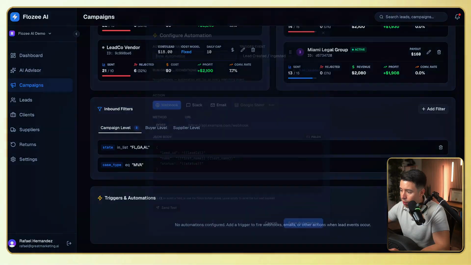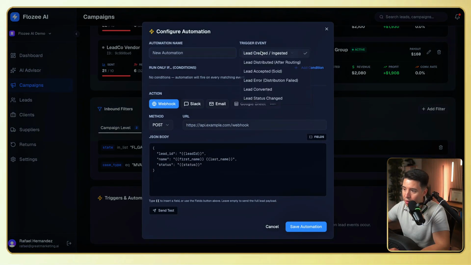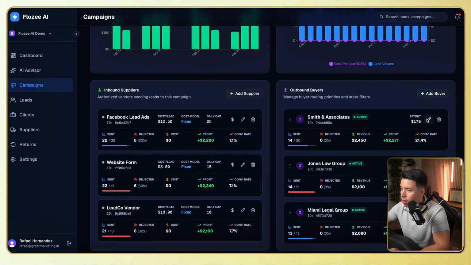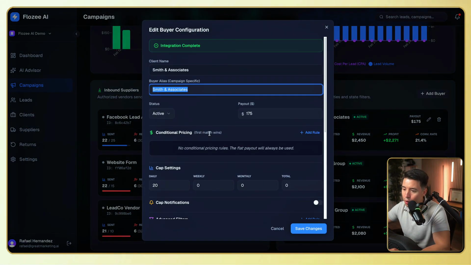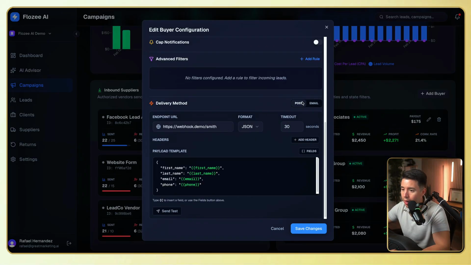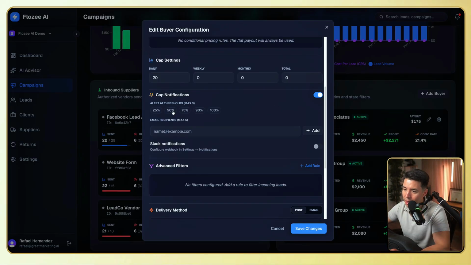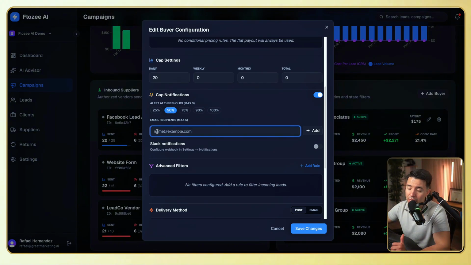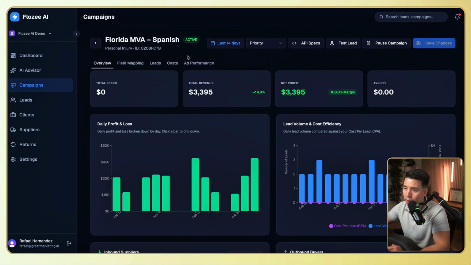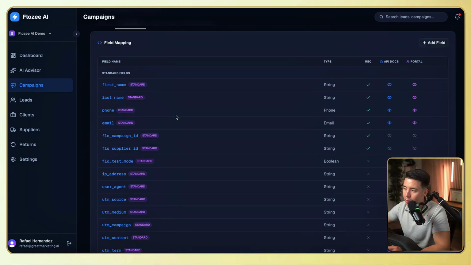And then here we also have some triggers. So if a new lead comes in, I can send a Slack notification, email notification, all of that. And then even for buyers, I can have conditional pricing. Maybe I sell leads if they have a certain field for more or less. And I can even have cap notification. So at 50%, I want to get notified, maybe with Slack and an email, right? And then here is the delivery part. We also have all our fields here where you can map all your fields.